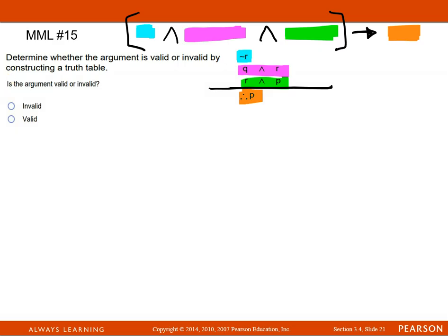Now, I need to make a table with a P and a Q and an R in it. And remember that P, Q, and R is 3 statements. That's going to be 2 to the 3, which means I should have 8 rows. And you're going to need to memorize this because when you have P and Q and R, the pattern goes, there will be 4 T's and then 4 F's.